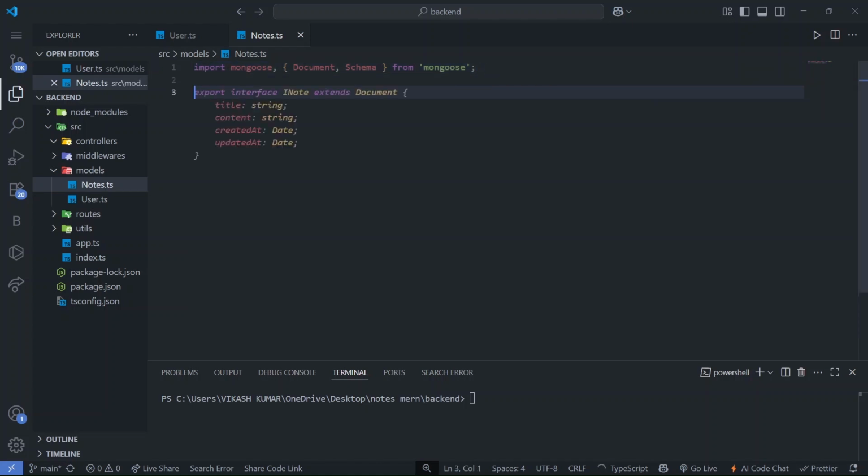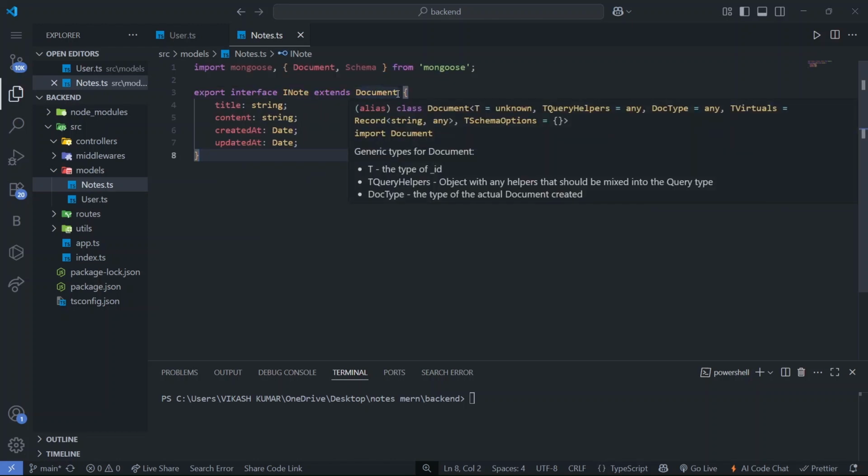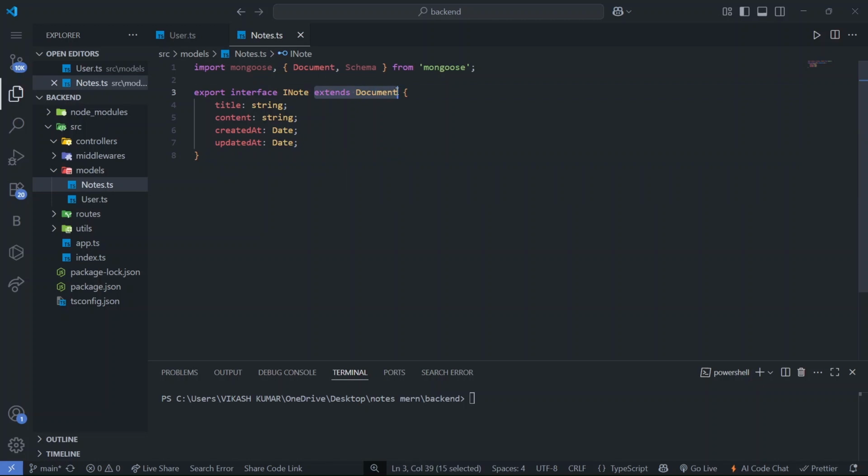After that we have to create an interface INote. Here we have to pass the interface type. This is the type of the document that is provided by mongoose for TypeScript, the type we are creating for our document, right? Because we are using TypeScript, right? And we are exporting it also.